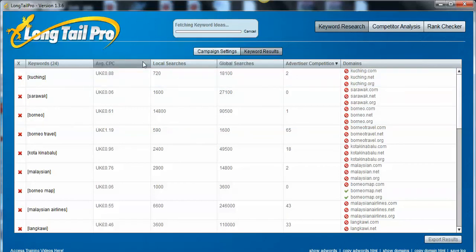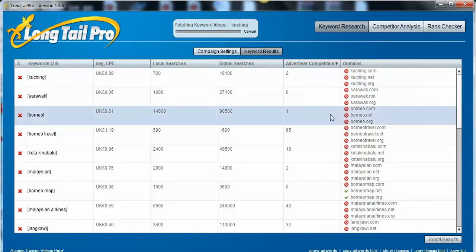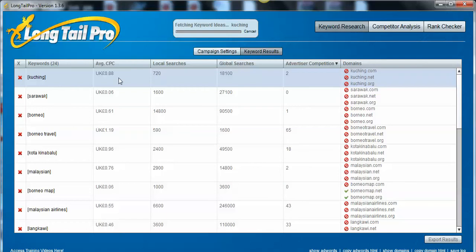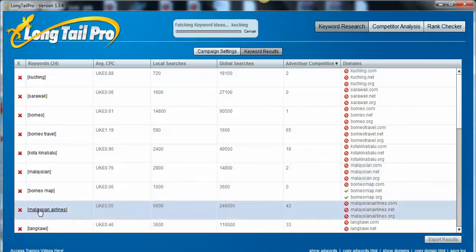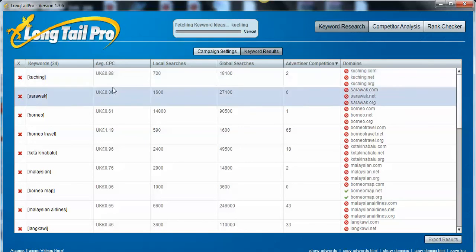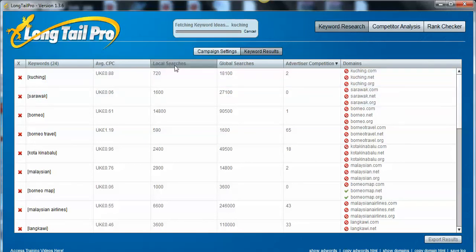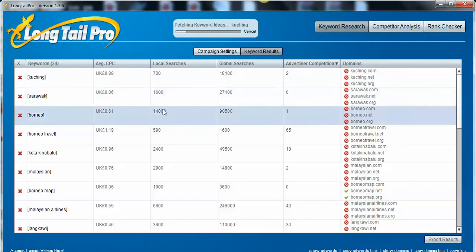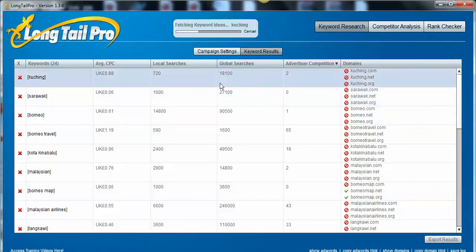As you can see, I've actually done it already, and it took me, I'd say, about 25 seconds to get these 24 keywords. Self-explanatory really. There's the main keyword that it comes up with. Average cost per click. In this case it's the UK pound sterling because my account is in the UK. Local searches, global searches. Local would be to the US, I believe I selected previously. Global is self-explanatory. Advertiser competition.